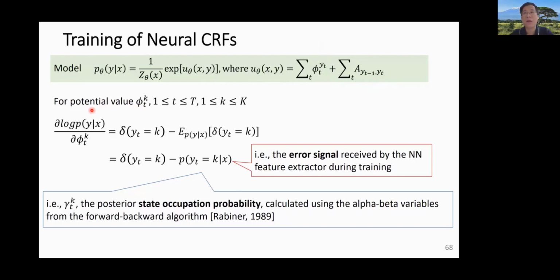The network is trained to optimize the log conditional likelihood. An important quantity is the gradient with respect to the potential value at each position. If we can calculate the gradient with respect to phi tk, then the parameters of the network can be derived from this quantity based on the backpropagation procedure.